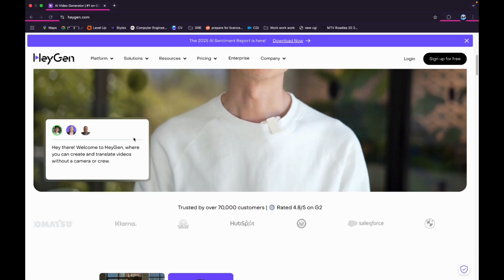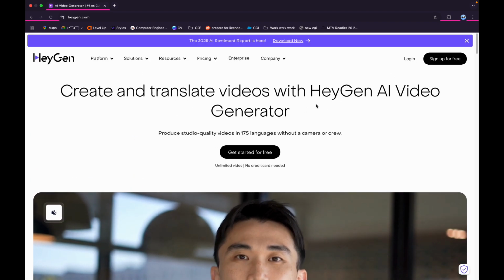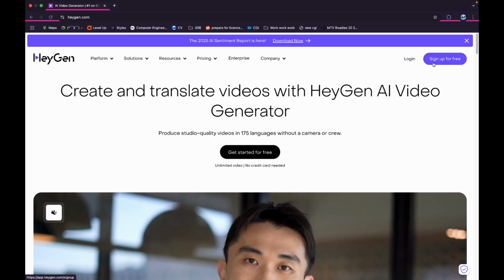This is the homepage of HeyGen, and here on the top right corner you can see two different options. If you don't have an account yet, you can click on sign up for free to create a new account, and to log into your account, click on login.